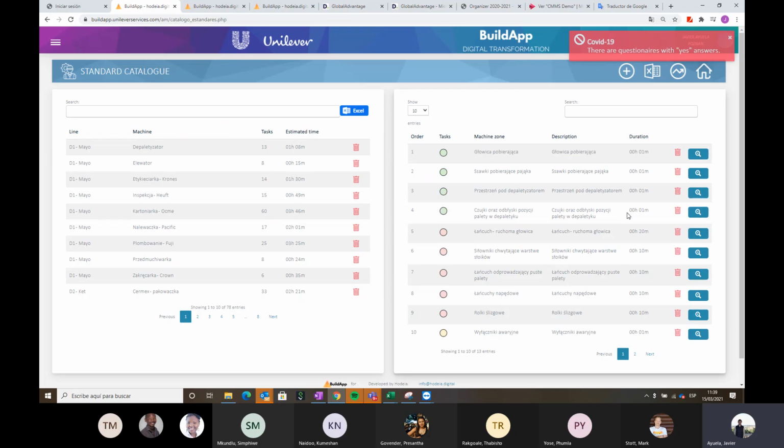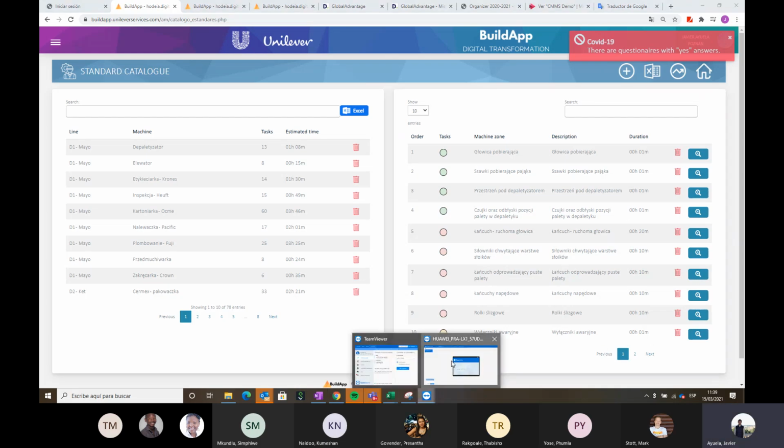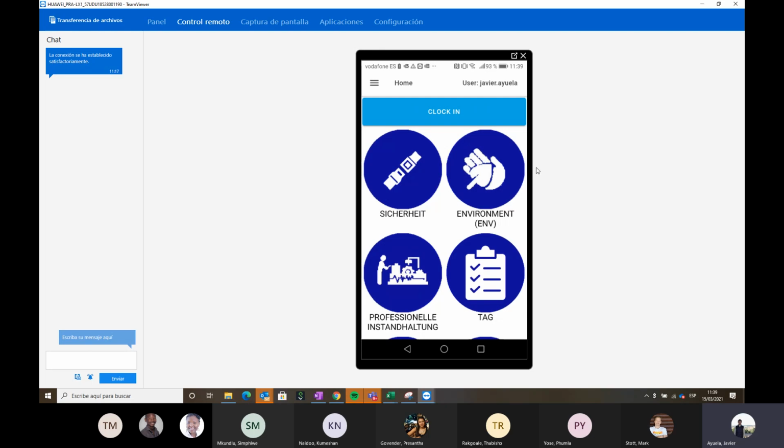So how will the operator see it? Give me 1 second, and I will show you. Let me see if it's connected. Okay, so you are seeing the mobile phone, right?